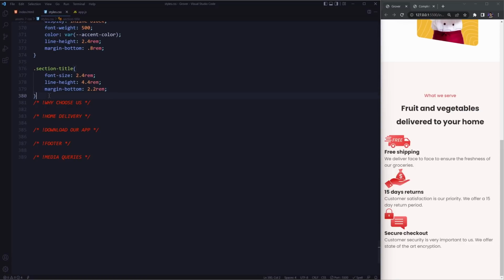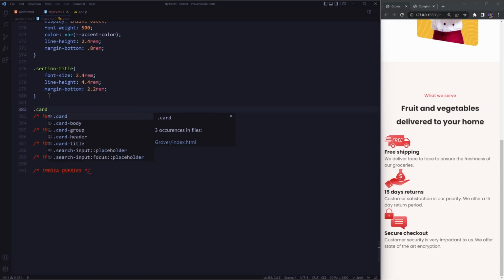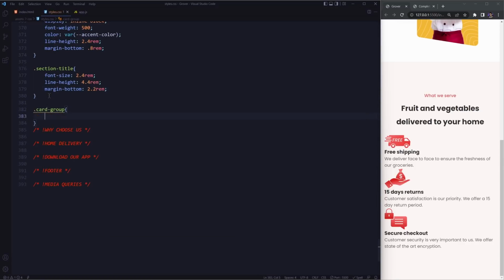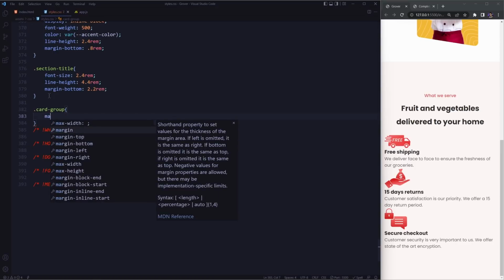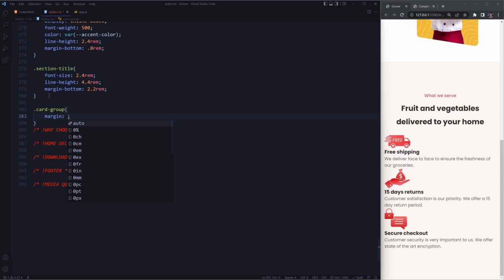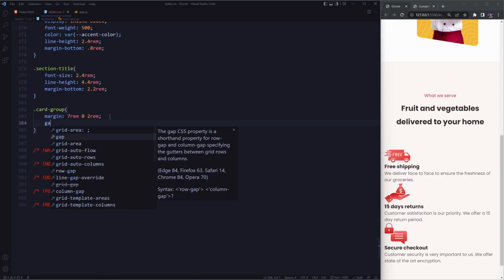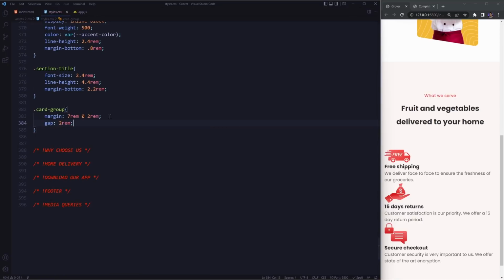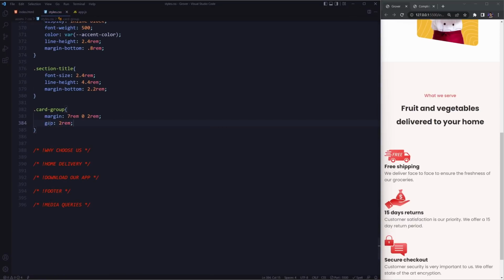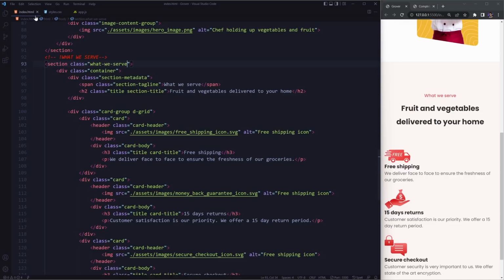So let's go ahead now and select the card group. For the card group, I'm going to apply a margin top and bottom for separation. Well, not a margin top and bottom, but here 7 rem to the top, 0 to the left and right, and then 2 rem to the bottom. So now let me also add a gap here. The gap is going to be 2 rem. Remember, we can use the gap property here just because we have the class of the grid, which is making this a grid container.